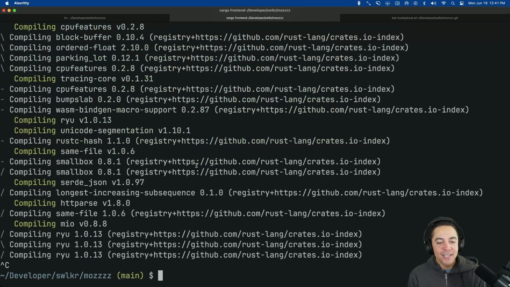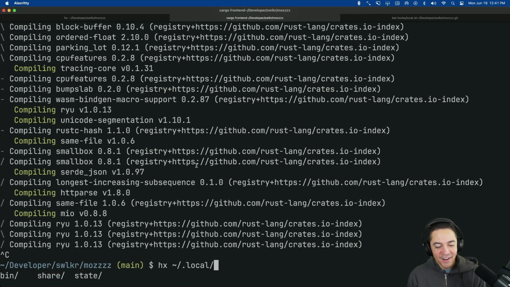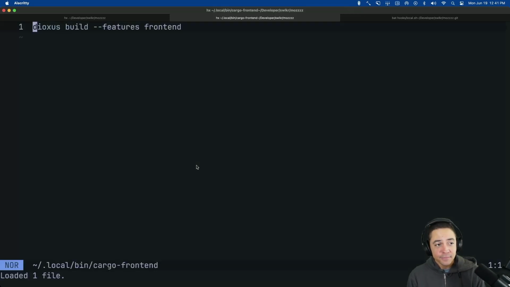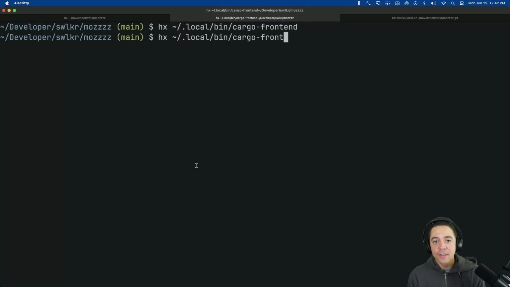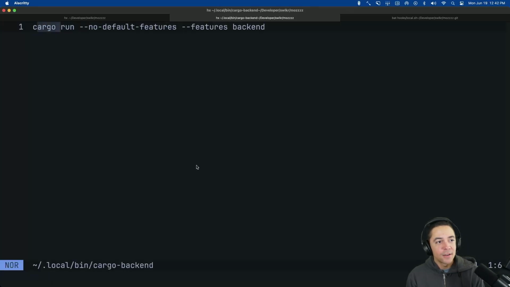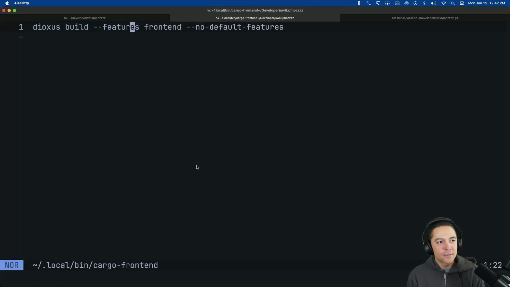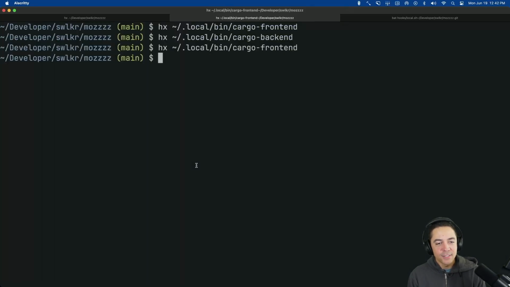Oh, you know what? You know why it's getting stuck? Because I didn't do. Oh my gosh, it's my own fault. Okay, I realize. Oh, there's OPAM. All right, let me hold on, let me do this. Cargo front end. I actually have to say no default features. That's the problem. If I go back in, same thing, no default features. Yeah. That was my problem.